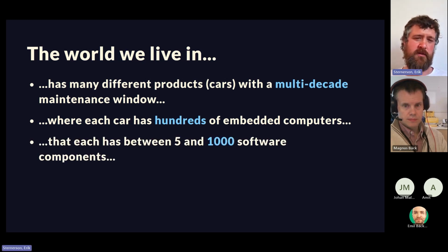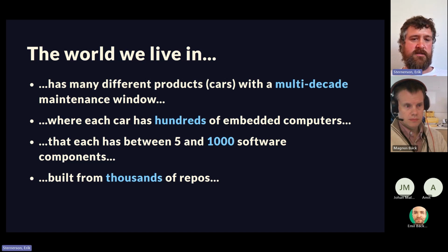But each of these embedded computers has somewhere between 5 and 1,000 software components. Not too many have 1,000, but some do, and quite a few have less, but still it's a lot of software components in total. And we have thousands of Git repositories, not for each component, of course, but in general. I know for our computer for infotainment, I think we have around 1,400 Git repositories, and one of those is sort of a monorepo, which is very large, but even then we still have thousands.